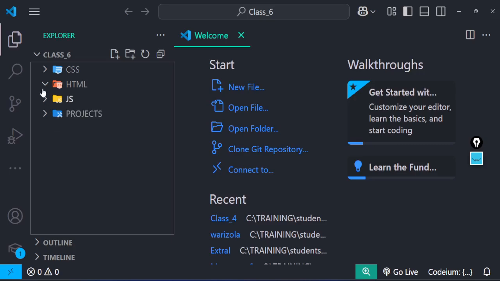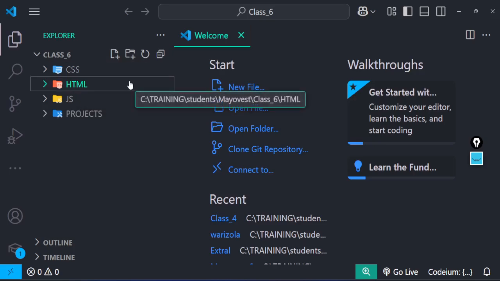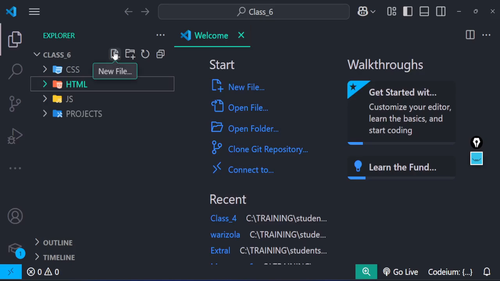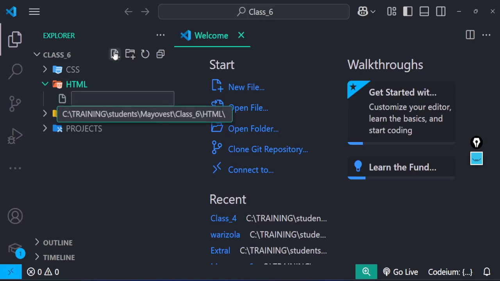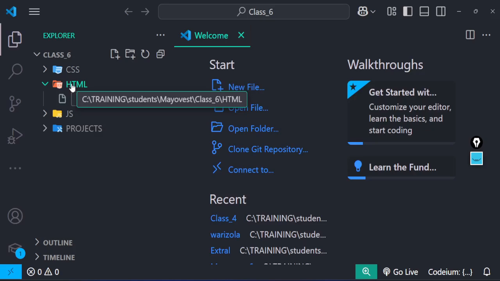But now, the next thing I want to create, I want to put it inside HTML. So I have to click on it first. Now the line is around it. So if I do anything with this now, as you can see, it's putting it under the HTML, even though everything is under classes, but now this file that I want to create will be inside this folder.